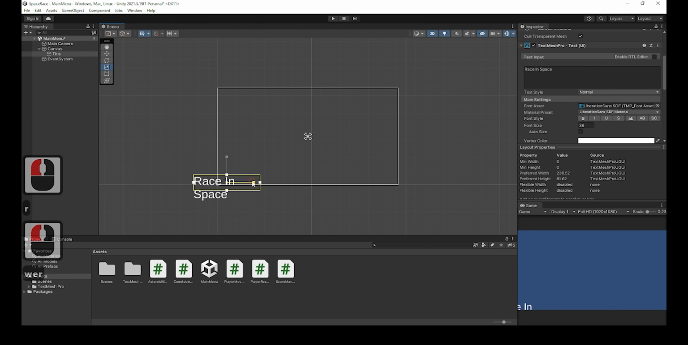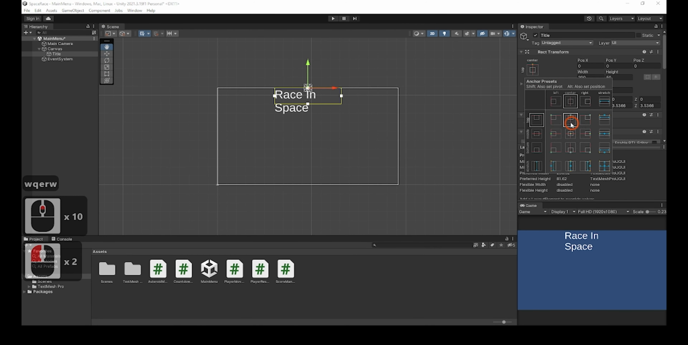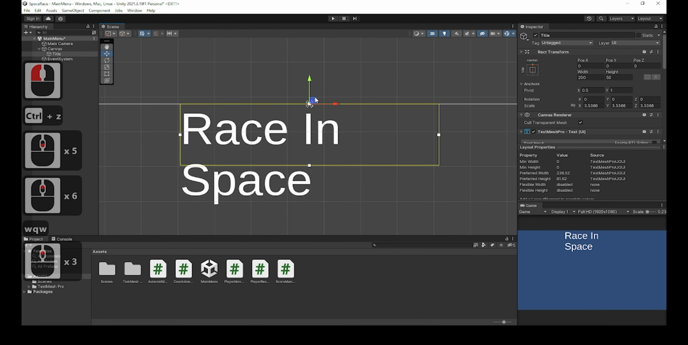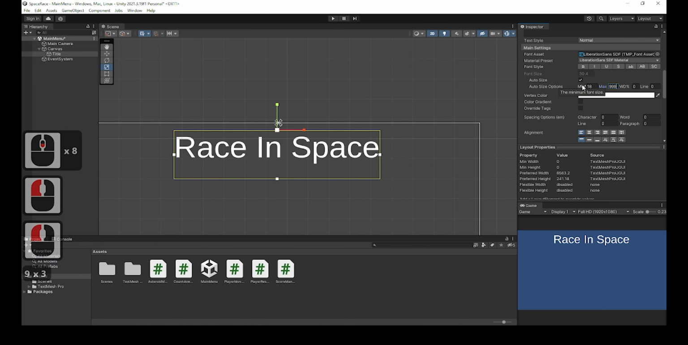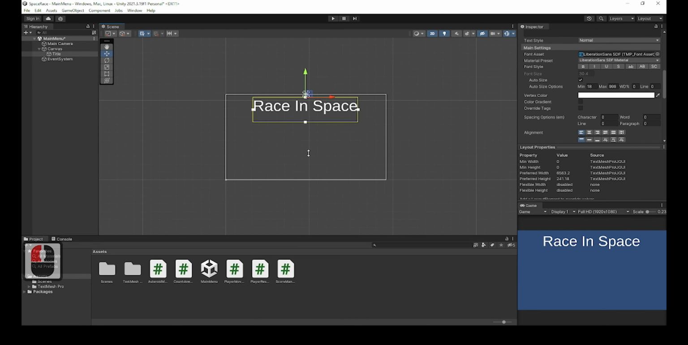Let's scale this to make the title big and also anchor it to the top middle of the canvas. Change around the settings until you are happy with how the title looks. Once you are happy with how it looks, let's create a few buttons.